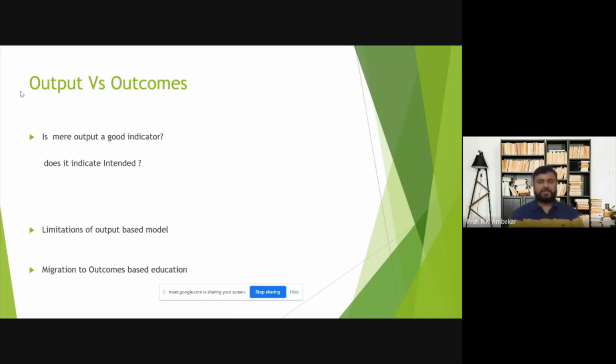We are saying that output lacks in describing what we intend, what we want, and it's not a good indicator. Outcome may possibly fill that gap, and the reason is that the best choice is not reflected in output. But then if the best is varying, how can we bridge this gap?